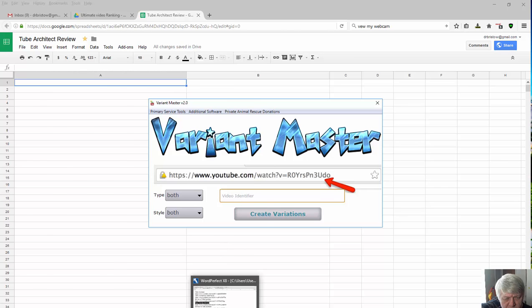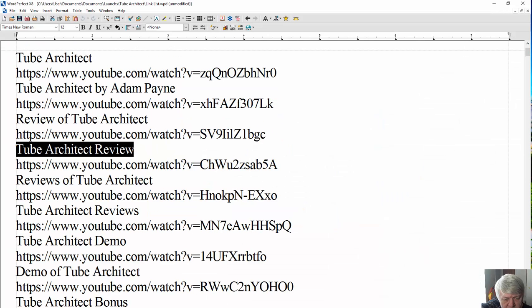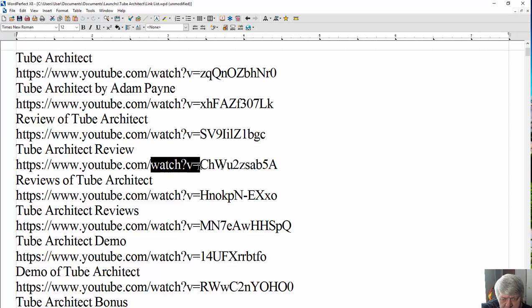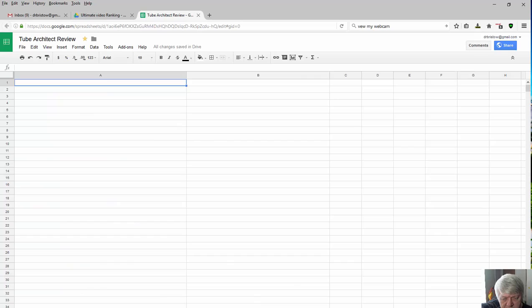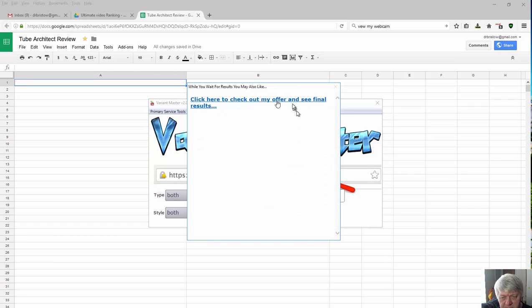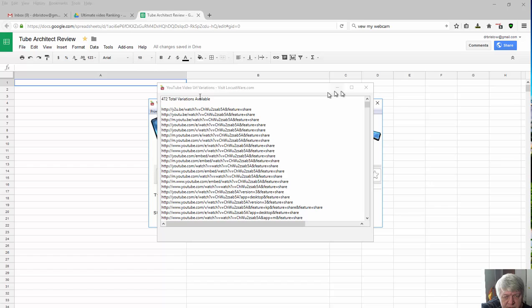So let's go get what we're looking for from watch on. And sometimes it'll mess up when you're trying to copy things. There we go. Grab that and get back over here. Let's see. Variant Master, drop that in there. Boom. All you have to do is create variations. Now this may take a minute or so. We've got to click on this before we can let it work. And so we're going to drop out of that so we can see it. And boom, you have all your variations.